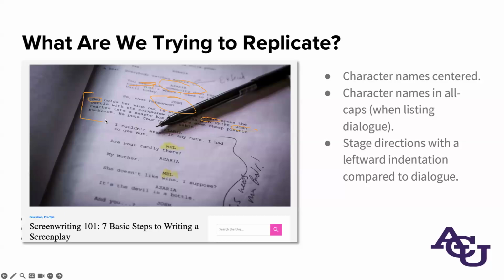You can see we have a different margin. If the dialogue is on this line here, then the stage directions over here have a leftward indentation compared to the dialogue. And we are keeping these character names and lines together so that we don't have, say, a name hanging out at the bottom of the page and the following line separated. So these are some common rules for scripts.